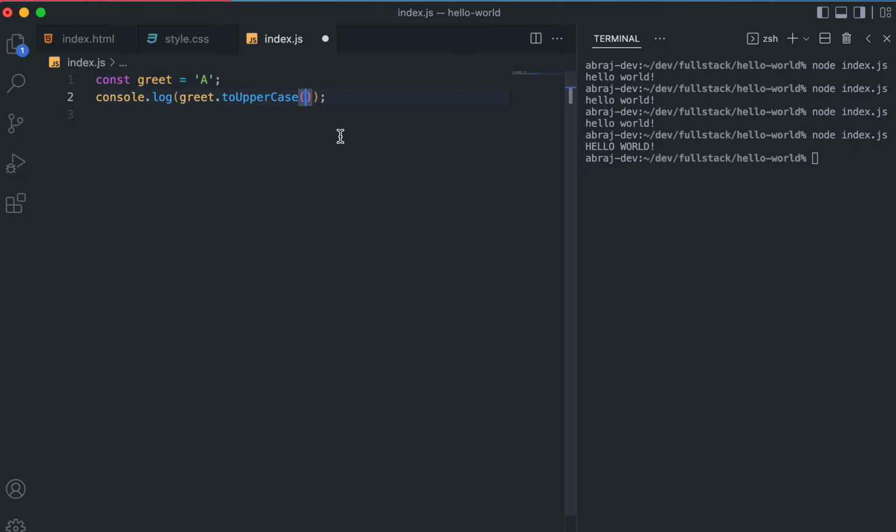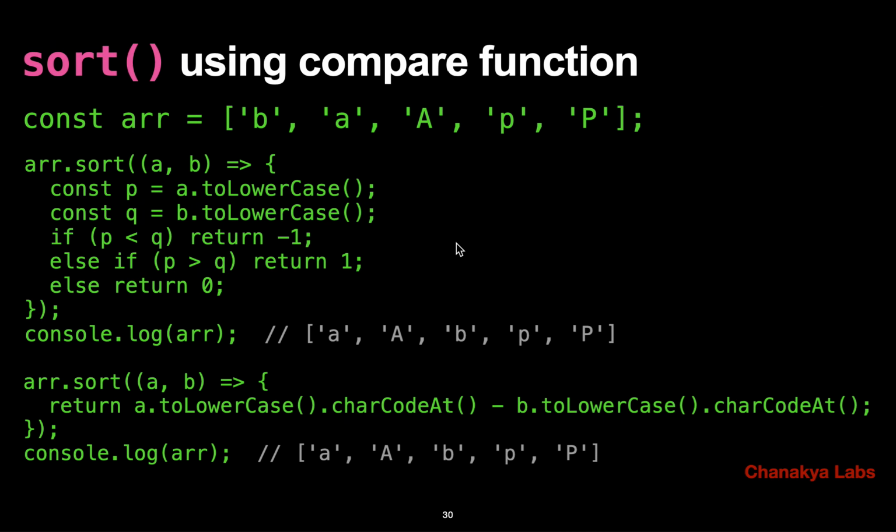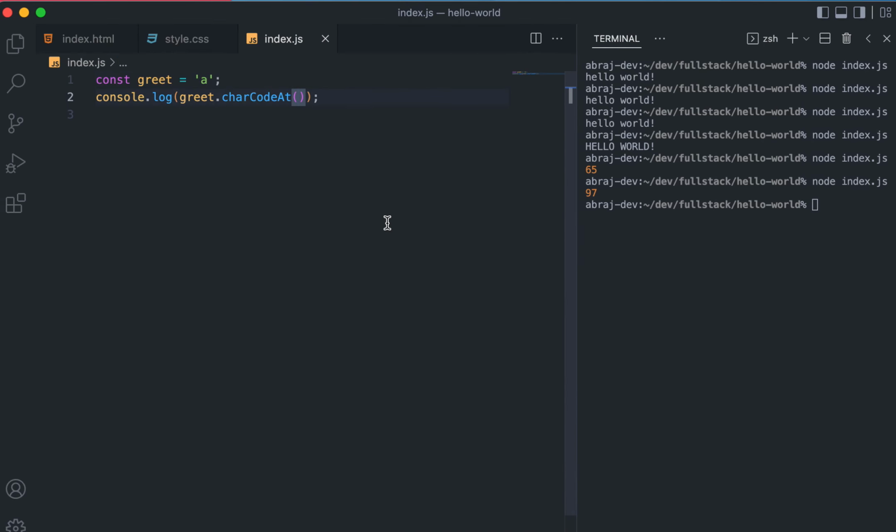Then how do you know that this thing is 65? So you can have something like charCodeAt, and if you print this, you will see that it is 65. Okay, small a, 97. Okay, so one more thing here, actually you have to pass the index. So for example 0, by default if you don't pass anything, then by default it takes 0.